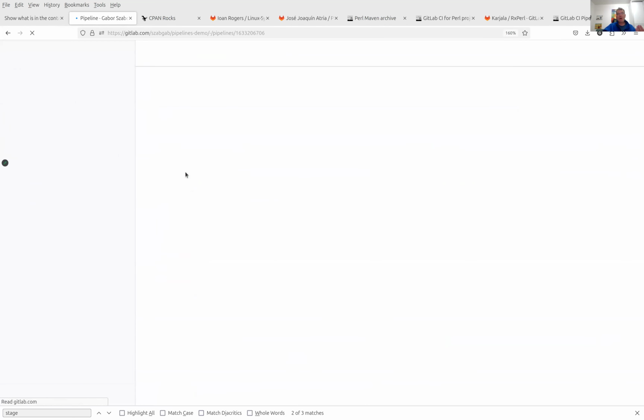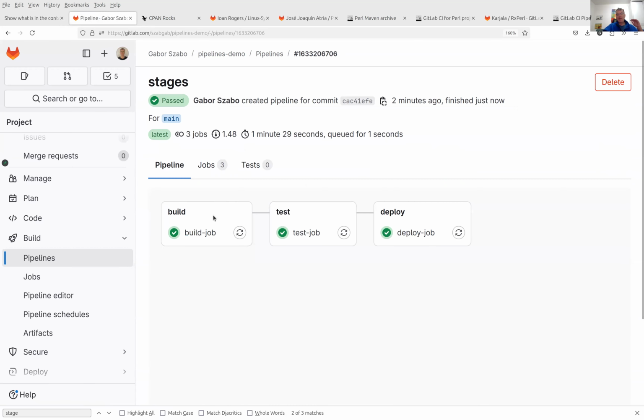So now if I click on the pipeline itself, here you can see the drawing clearer, and then you can get into each one of them and see the detailed output of each one of them. And they are dependent on each other. So if the build fails, let's say, then the test won't run.